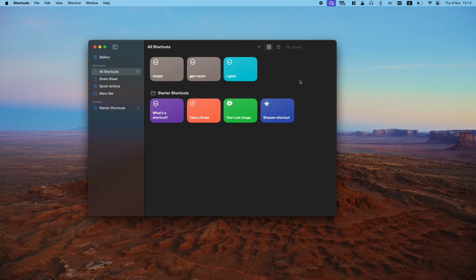Video, I'm going to show you how to create an Apple Siri shortcut that has access to OpenAI's GPT-Vision model. So you'll be able to take photos from your phone and send them to OpenAI's GPT-Vision model and ask it all different kinds of questions, like describe the image or whatever.